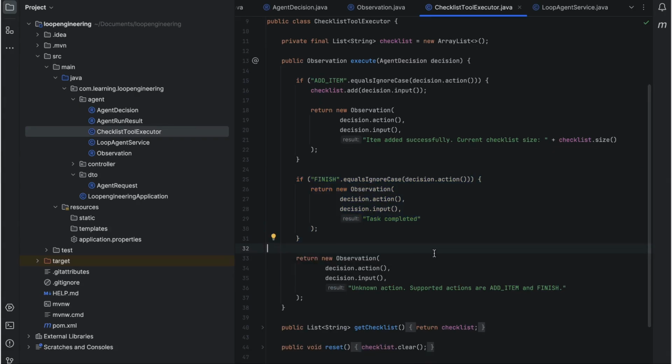So the important takeaway here is the LLM never executes the work. It only decides what should happen next. Our application executes that decision and returns the result. And that separation of responsibilities is one of the core ideas behind modern AI agents.